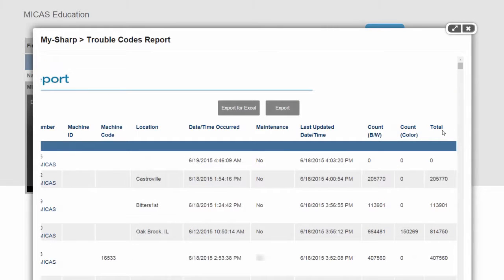The serial number for the machine, machine ID, machine code, location, date and time the trouble codes happen, maintenance, last updated date and time, black and white counts, color counts, and total counts. If you want to export this listing, you can also do so by clicking on the Export for Excel button.